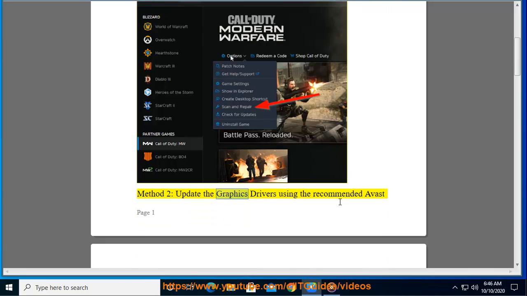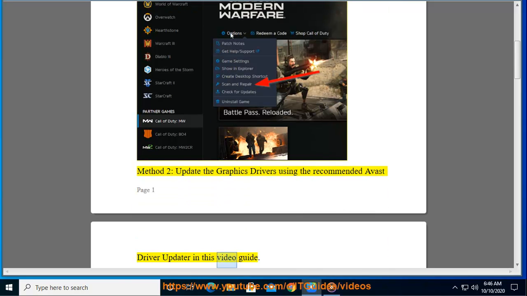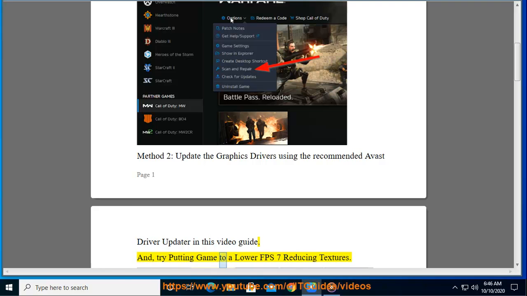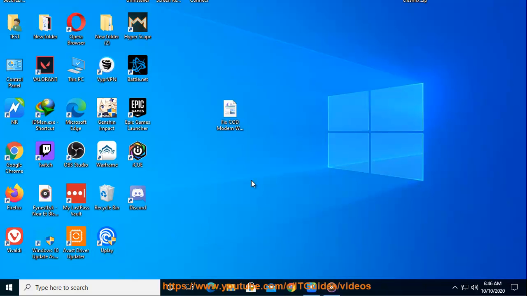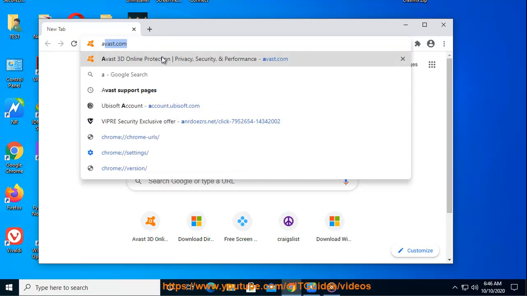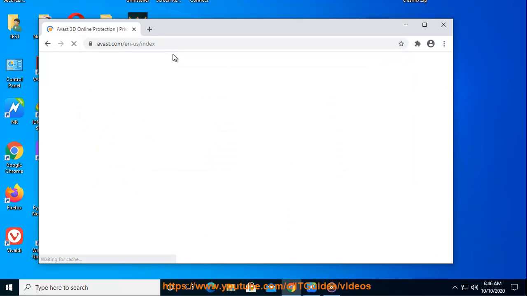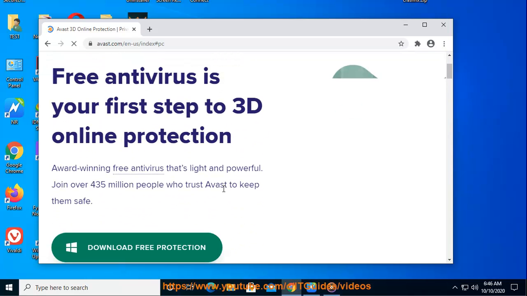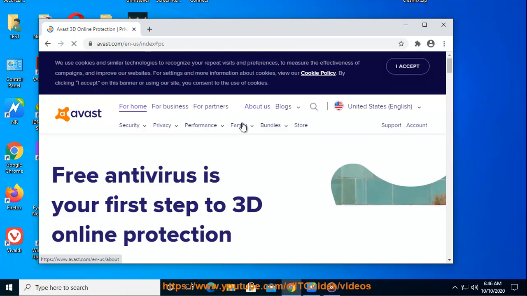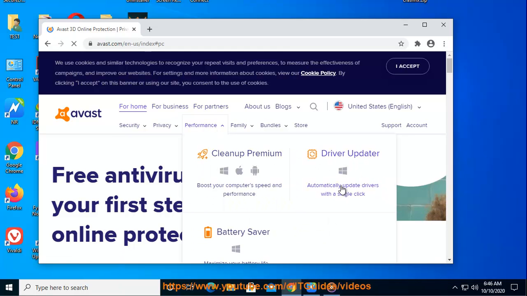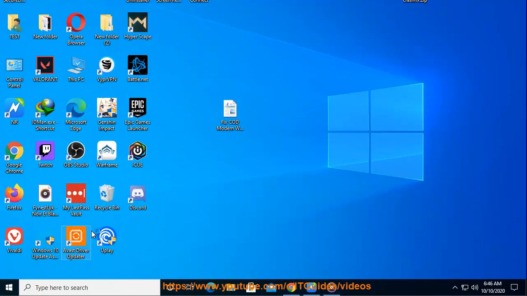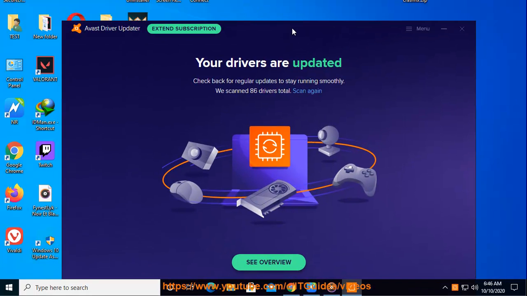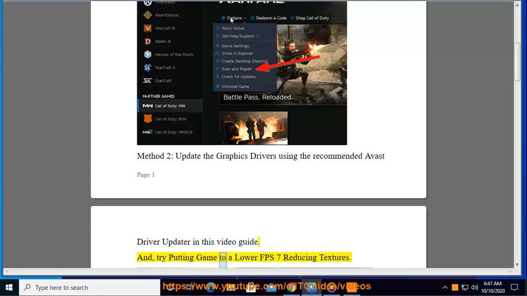Method 2. Update the graphics drivers using the recommended Avast driver updater in this video guide. And, try putting game settings to lower FPS and reducing textures.